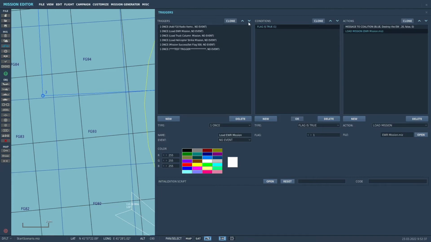Okay. And we do that 2 more times. To load the truck column mission, flag is true, number 2, it will load mission, truck column mission.mis. And for the third mission, load the helicopter strike. If the third flag is true, it'll load that mission. Okay.